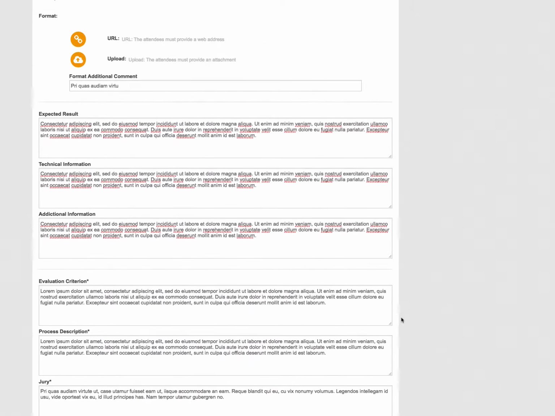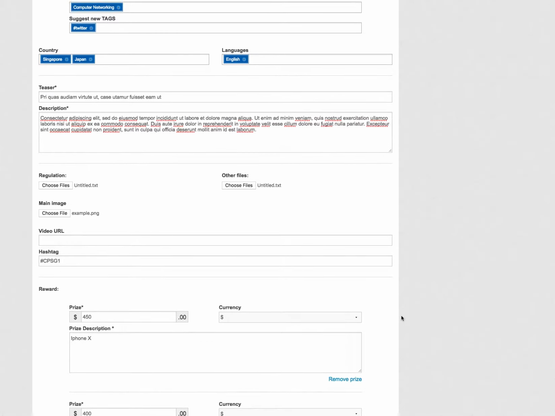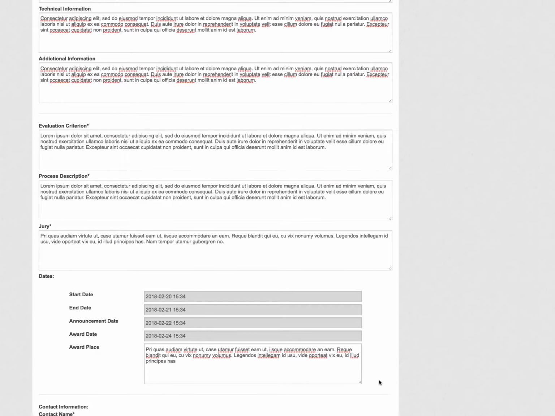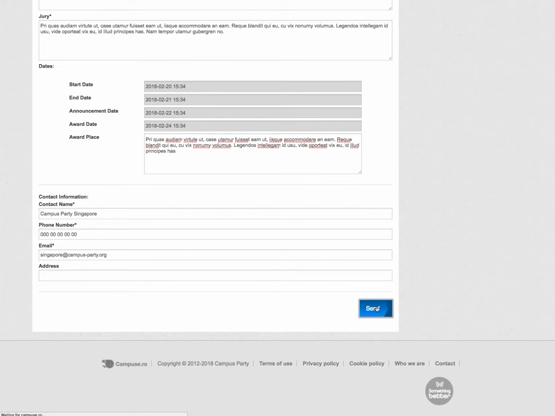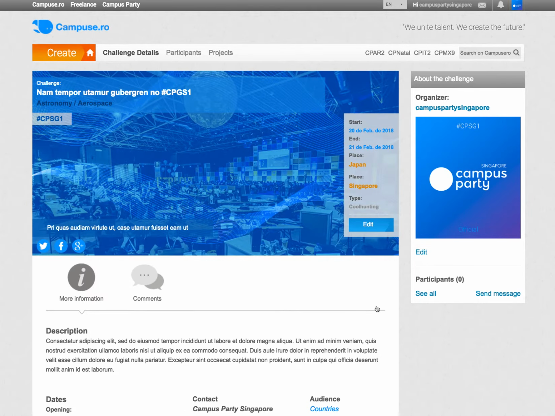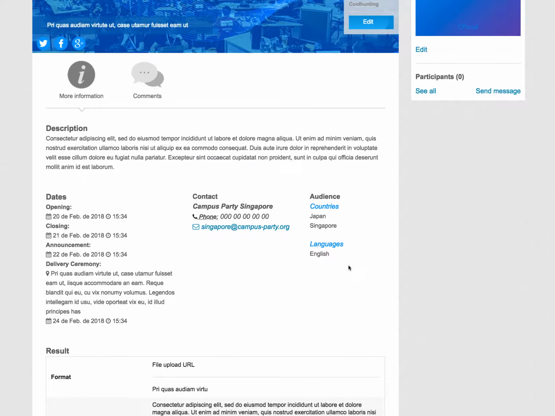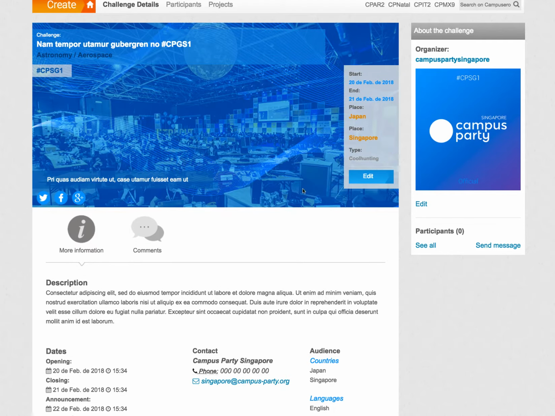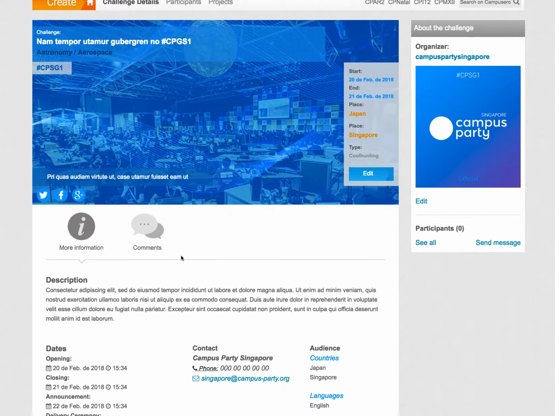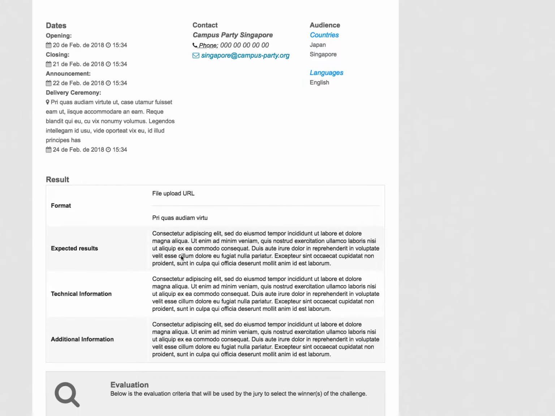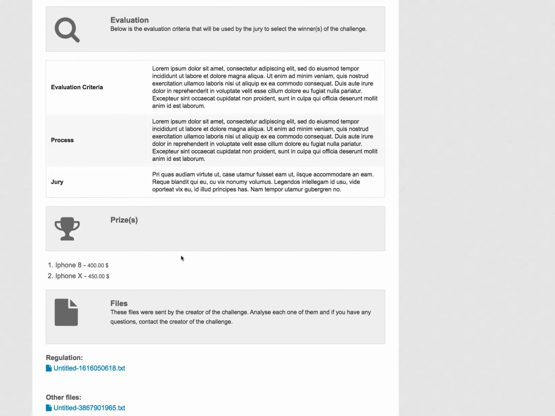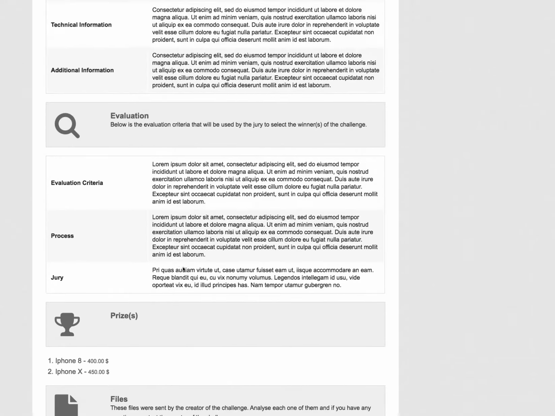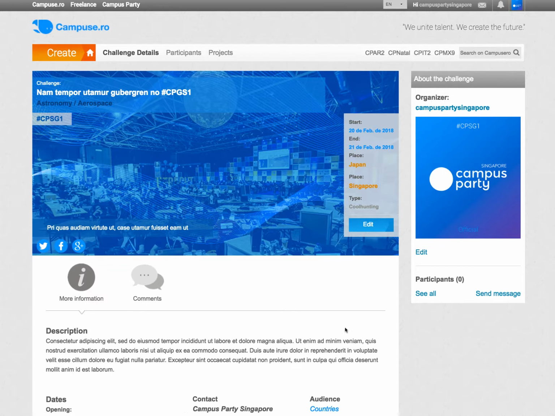And then once I have all the information added, I will just click on send to create the challenge. And the challenge will be created. If the user wants to participate, there will be a participate button that will allow the user to upload the URL or the file that they have to upload. All the information that we entered will be displayed here, and so the user can participate in the activity.